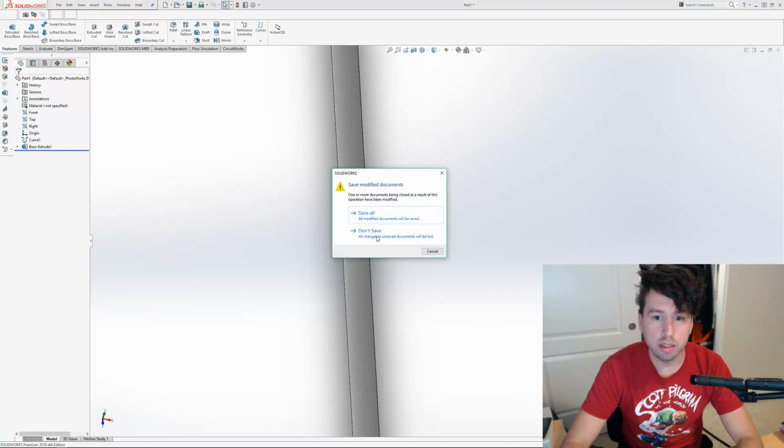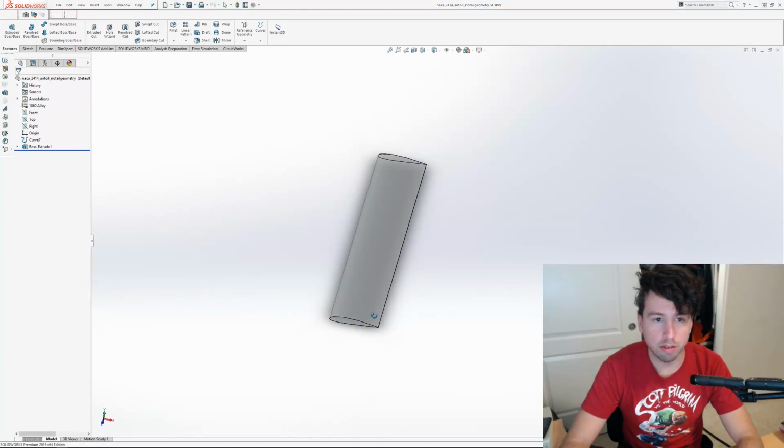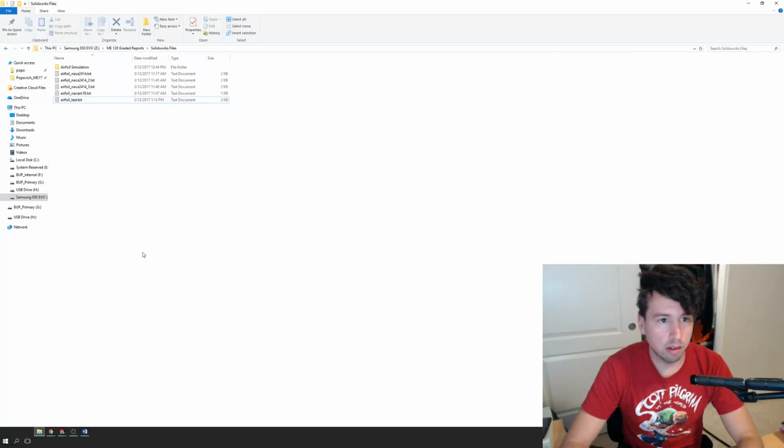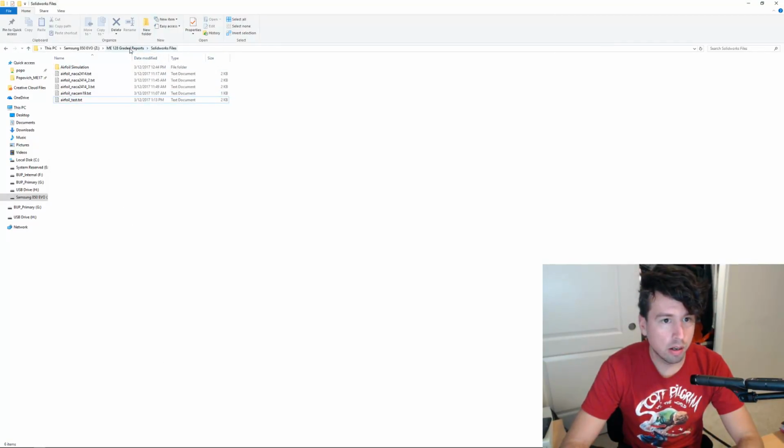So let's get rid of this. Not going to save that. This is the airfoil. Same process. For the test chamber, what I did is I just made a square and extruded that. So let me show you what that looks like.